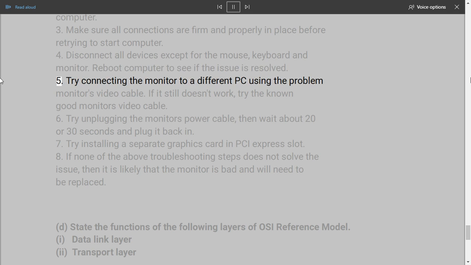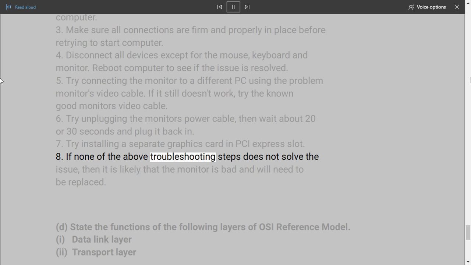5. Try connecting the monitor to a different PC using the problem monitor's video cable. If it still doesn't work, try the known good monitor's video cable. 6. Try unplugging the monitor's power cable, then wait about 20 or 30 seconds and plug it back in. 7. Try installing a separate graphics card in the PCI Express slot. 8. If none of the above troubleshooting steps solve the issue, then it is likely that the monitor is bad and will need to be replaced.